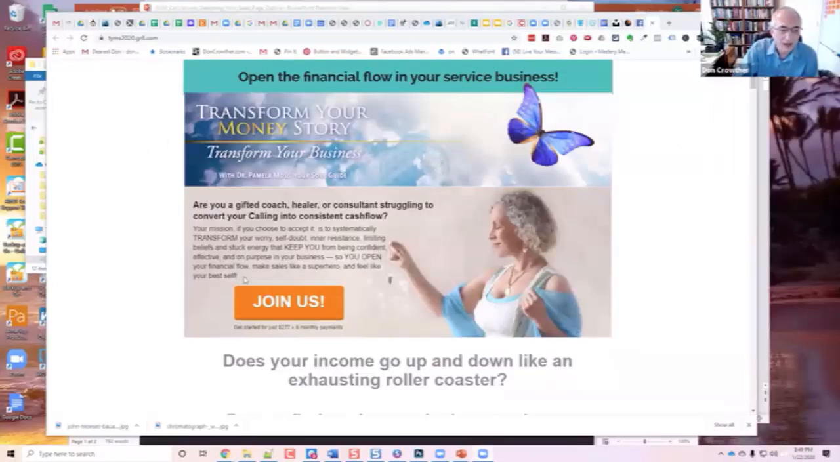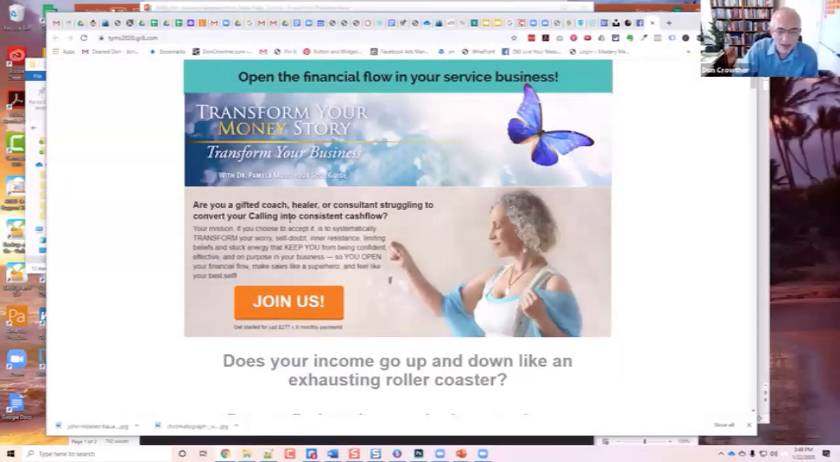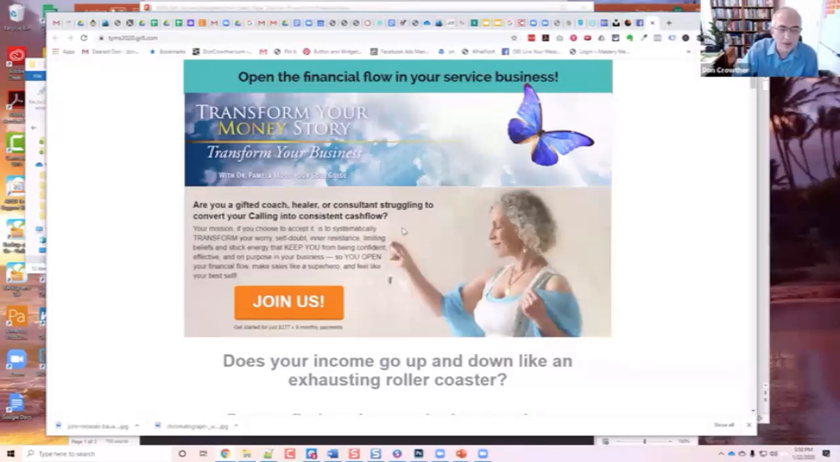Now, "Are you a gifted coach, healer, or consultant struggling to convert your calling into a consistent cash flow?" What I would do with this is turn it into a subhead and a headline. So I would lose this up here. I would say "Coaches, healers, consultants:" as a pre-head. And then double to triple the size of this: "Are you struggling to convert your calling into consistent cash flow?"